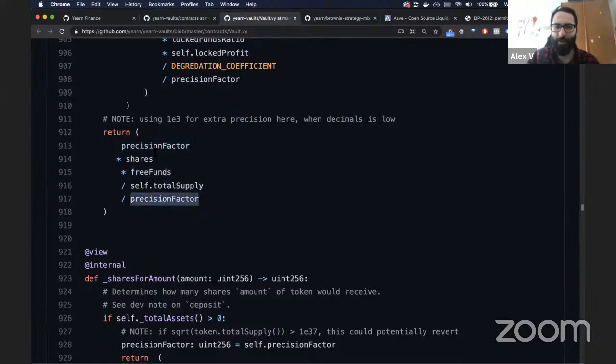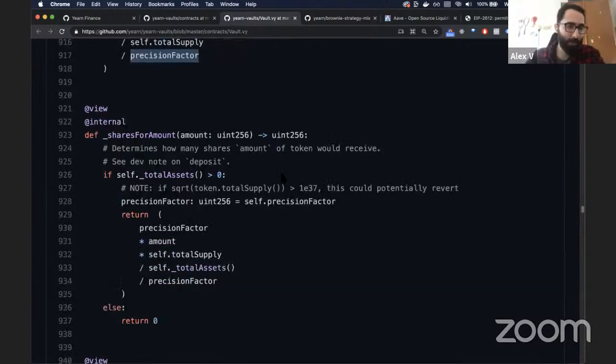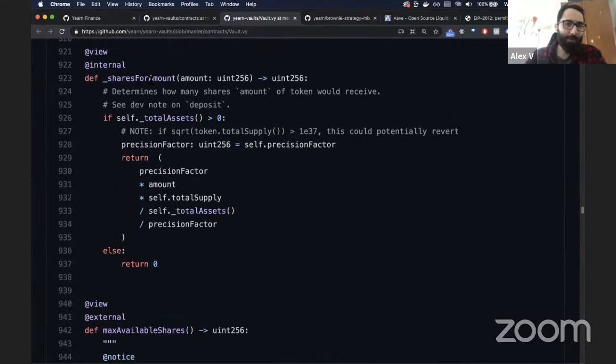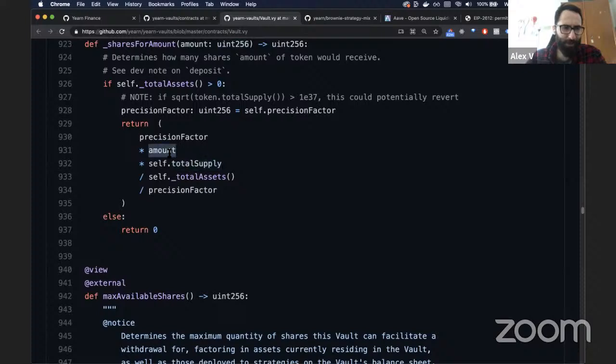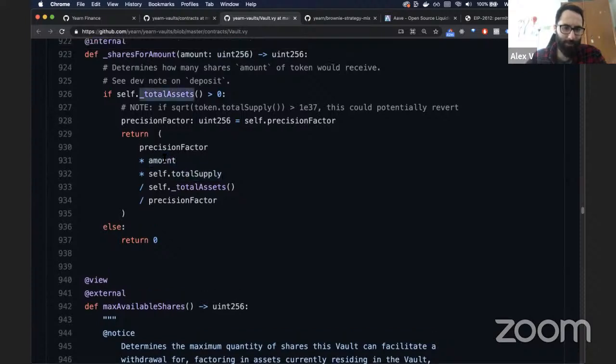And then we have this precision factor, which is added and removed to avoid rounding. I think I will take this advice of having a precision factor because I've had situations where my numbers were off by one. So this is how you avoid rounding errors, I guess. Sounds cool. Then we have shares for amount. I'm guessing it's literally the same thing, but instead of using the single share, it's going to use the amount that we gave. So that's basically that.